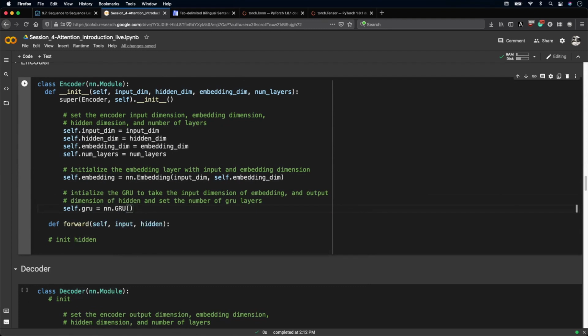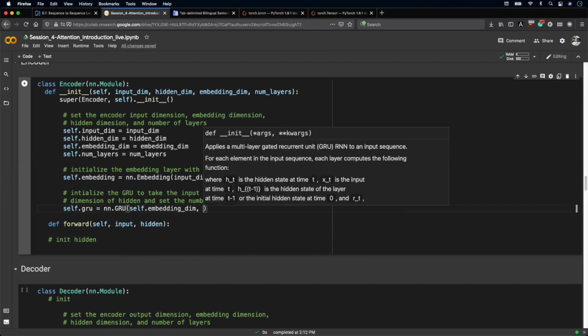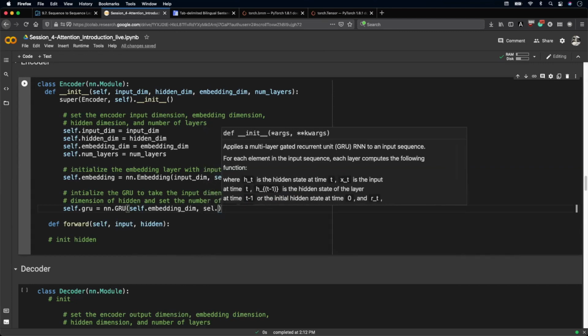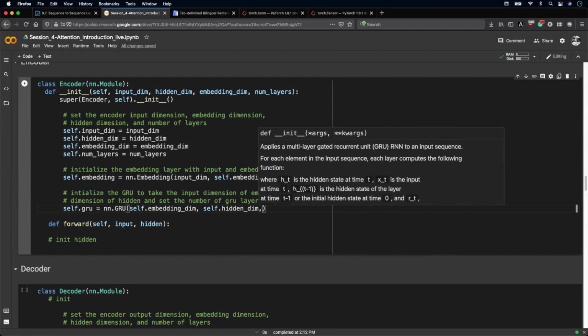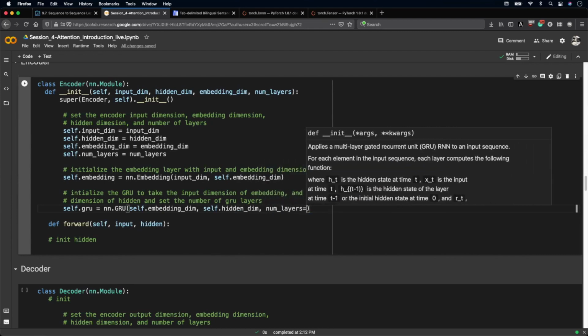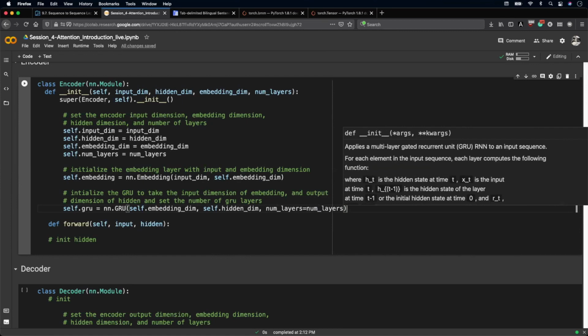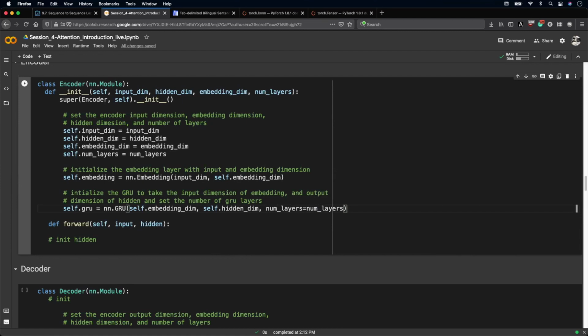GRU. And then the inputs to the GRU would be, so we have input, which is passed inside the embedding layer. Then that gives us the embedding dimension. So that will be the input dimension of the GRU. And then we have to specify what the hidden dimension is, and what the number of hidden layers are. So that would be the self.hidden dimension, and then number of layers is just number of layers. So this will give us the GRU. Now we can write our forward loop.